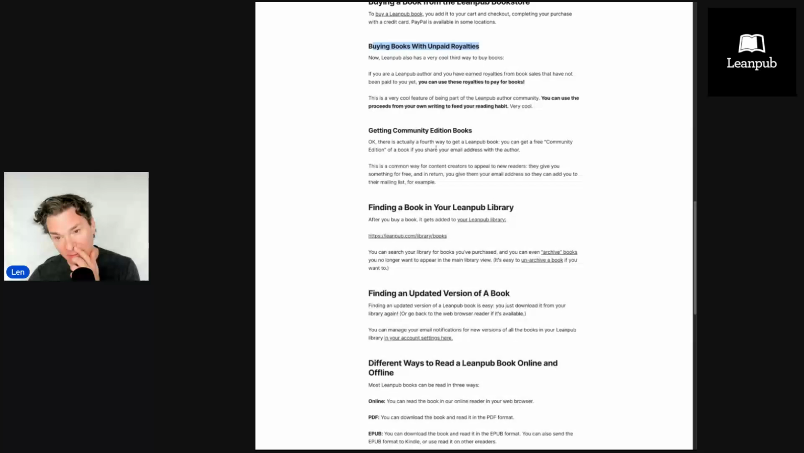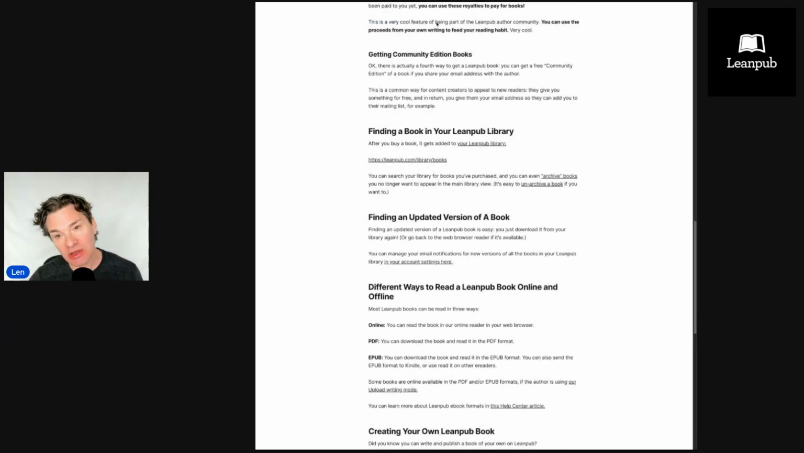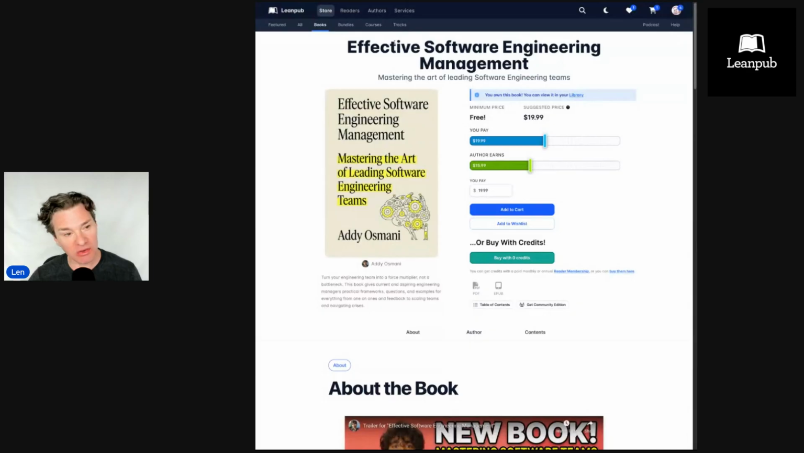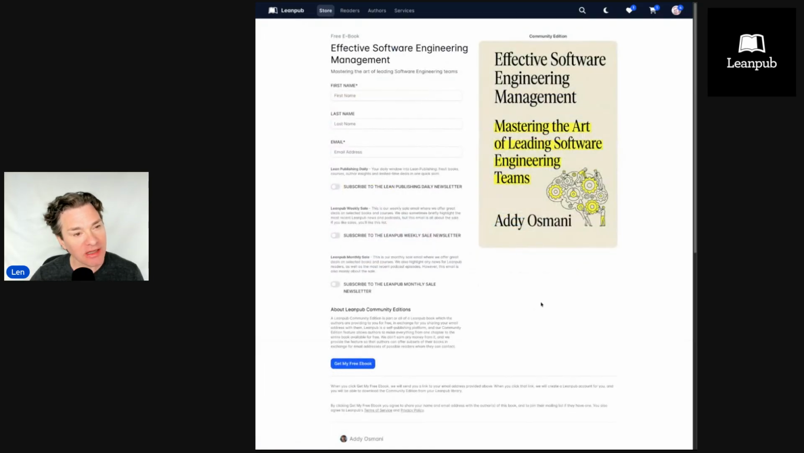We also have community edition books. So let me switch to one of those. Here's a really great community book. I've already got it. The way these work is it's a little subtle. It's not used by too many people. We should probably do more to promote it. But if you see it, you can click this Get Community Edition button here. Yes, you can see my mouse on the screen.